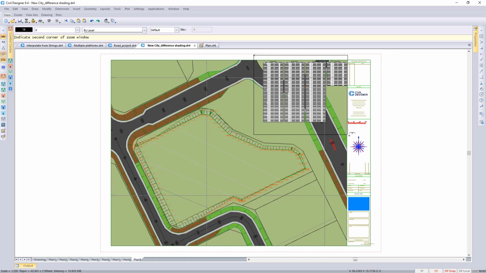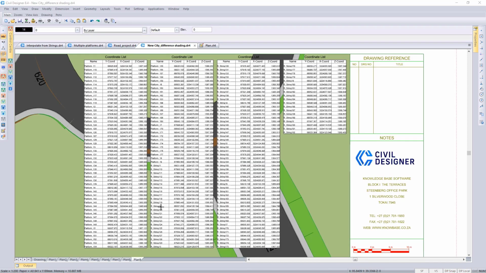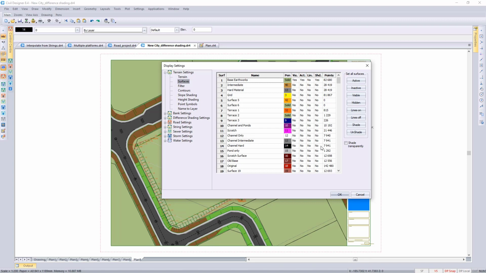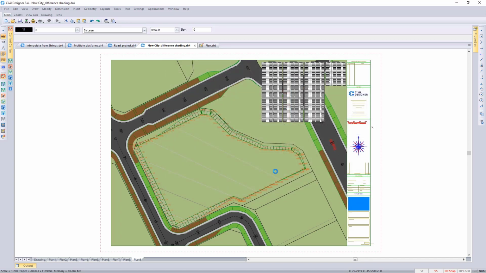And you can see that the coordinate table has been limited to 50 items per column, with additional tables added until we have all the points listed. I'm just going to go to my display settings and activate the shading on my platform surface just to brighten the plot up a little bit. And that looks pretty neat with the table reduced to 50 items per column.